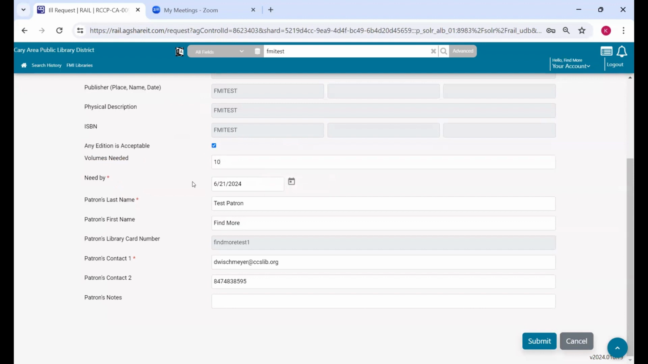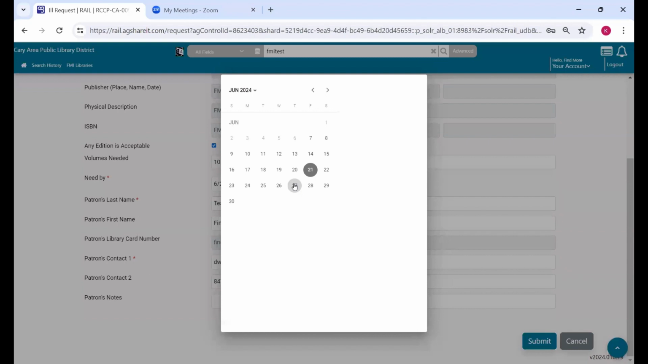Under Volumes Needed, patrons can also update the need by date. By default, it is set to 21 days, but if a patron has a tighter deadline, they can adjust and request a quicker turnaround. Please note, patrons will not be able to set a need by date that is shorter than 7 days.